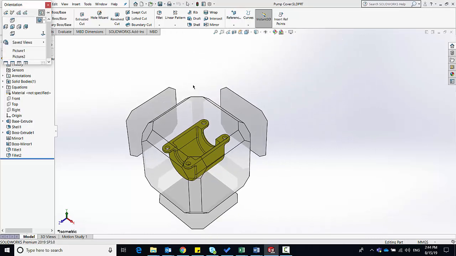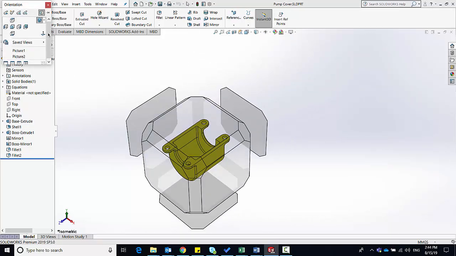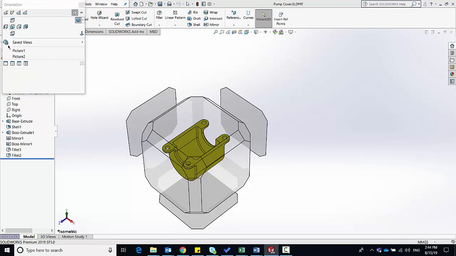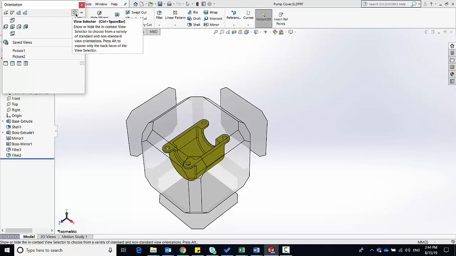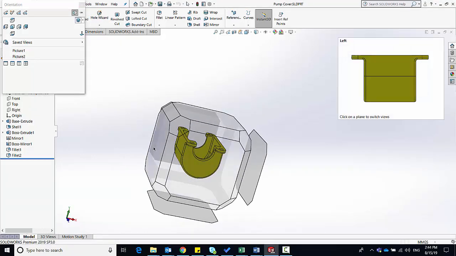If I press the spacebar while working with a model, I can bring up the view orientation options, and I can also turn off the view selector, or what I like to call the view cube, and I can rotate it around and grab one of the standard orthographic views of this part.